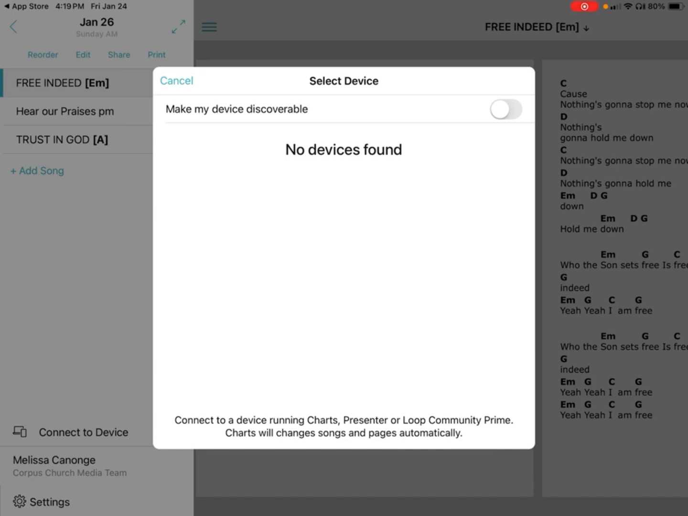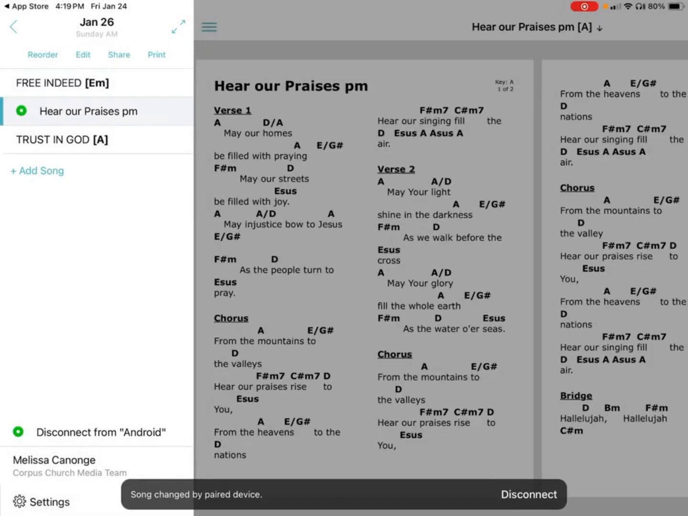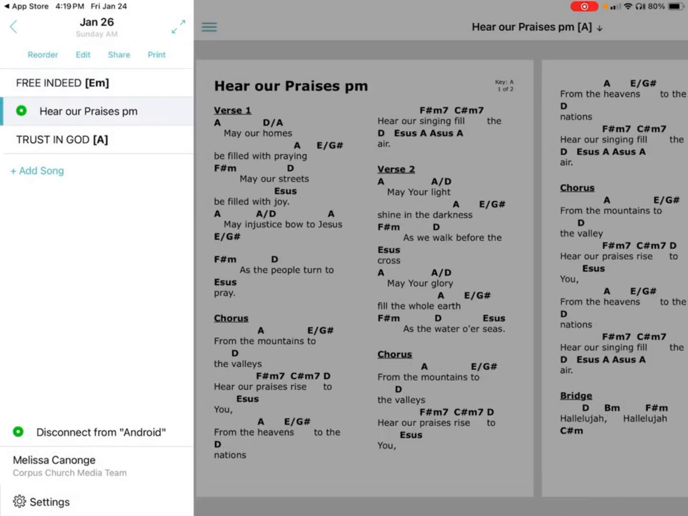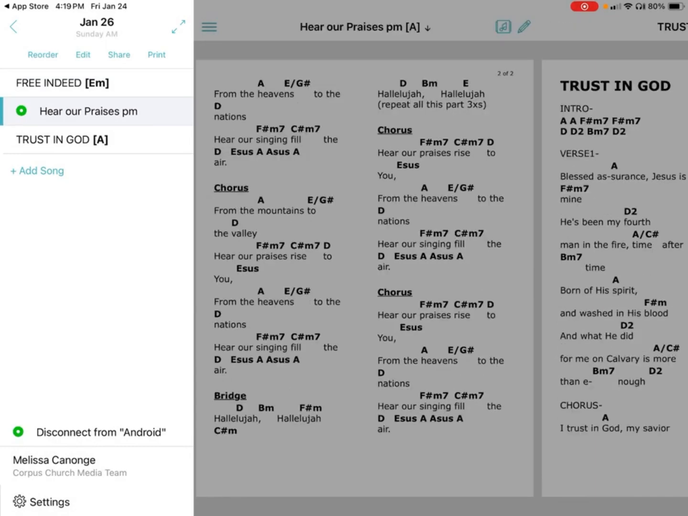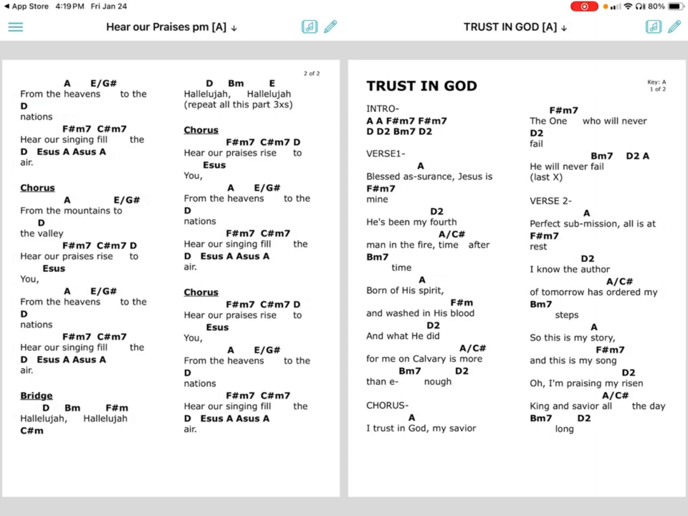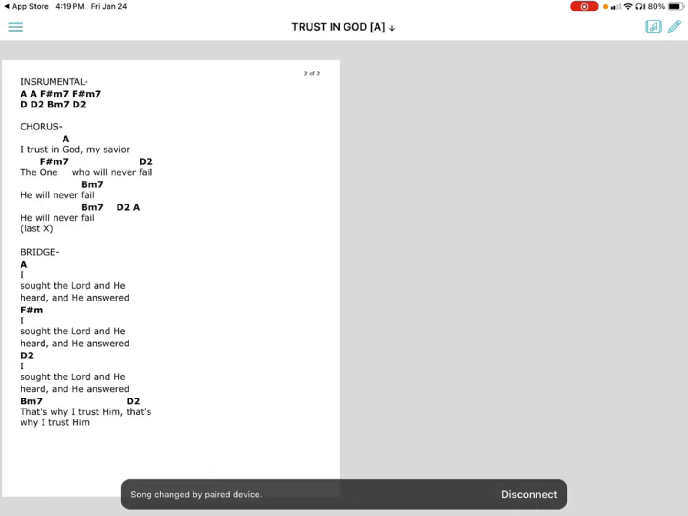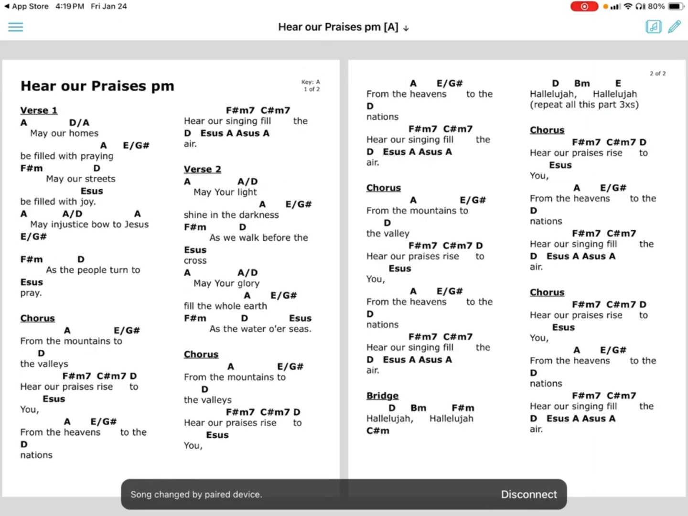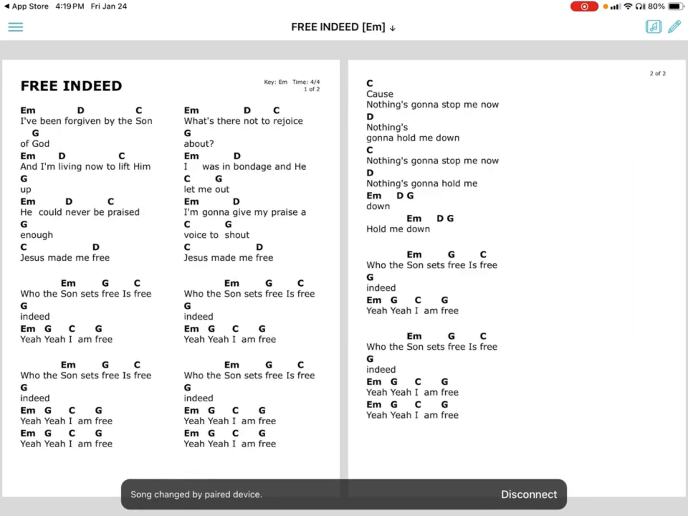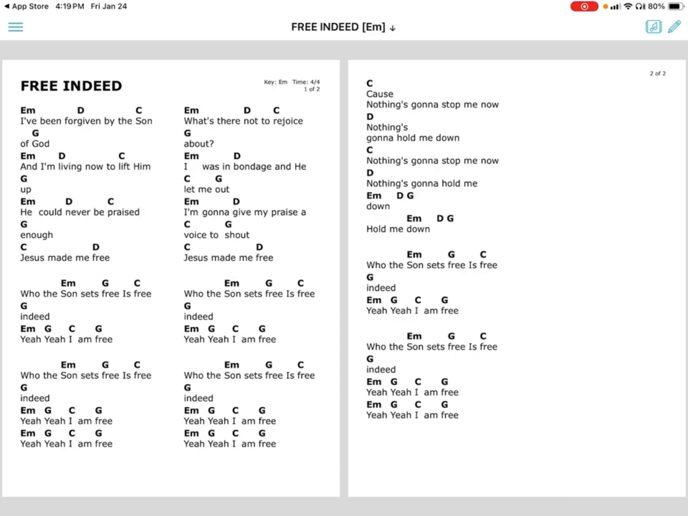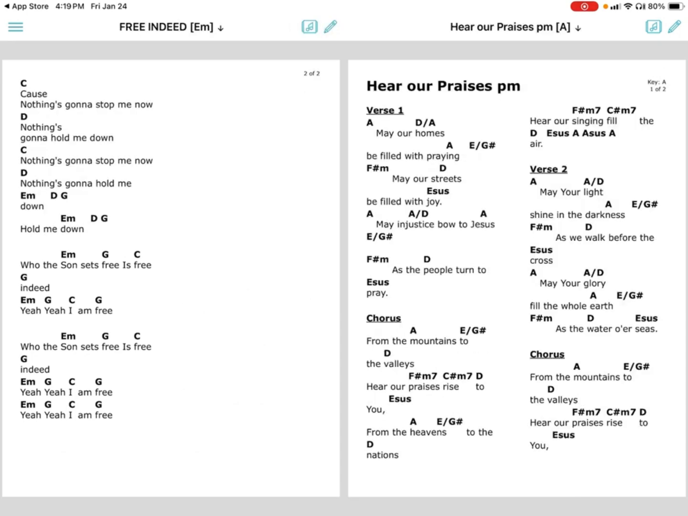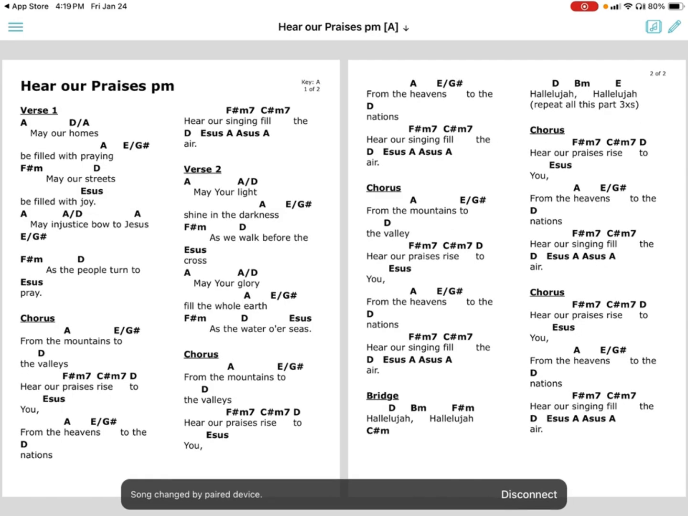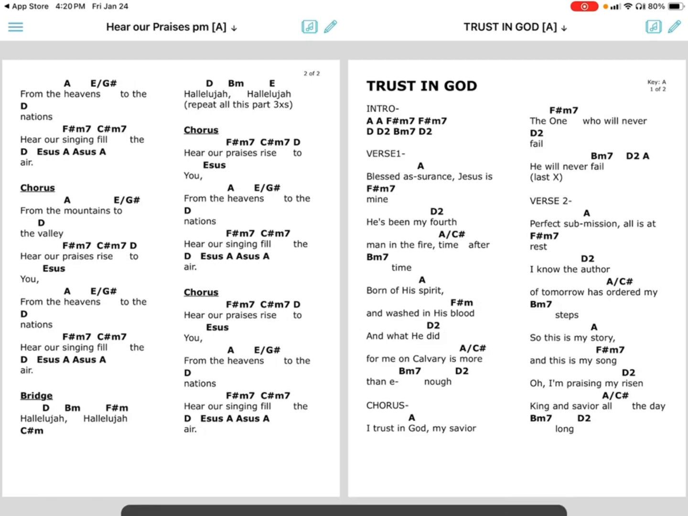I want you to see how quick it is. So let's say on my other phone, I'm going to hit connect to device, and I'm going to make mine discoverable. I just made it discoverable, and boom, it shows up. So if you click that, you see how it has a little green? That means that now I am going to be controlling where you're going. So if you go back in, I'm going to switch us to Trust in God, and there it's switched already. And you know what? Let's go back to Free Indeed. And now we're both on Free Indeed. Okay. Now when I turn the page, you're finishing it off and you're ready for Hear Our Praises. Okay. And so it works very well.